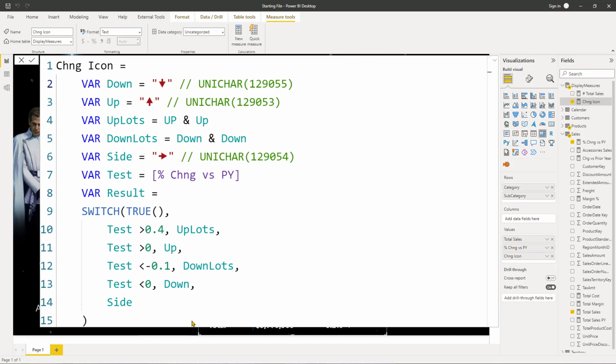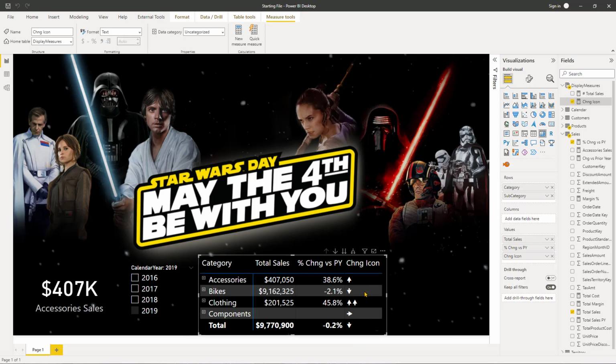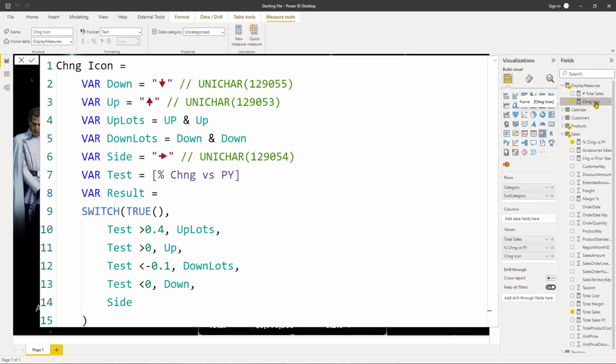So I'll click OK, and we'll go and have a look at the visual, and the visual looks exactly the same. We've got an up arrow when there's an increase in sales, a down arrow when there's a decrease in sales, and we've got a double up arrow when the increase in sales is significant. Replacing UNICHAR icons with the actual icon in the text string helps you look at your measure and understand exactly what your measure is returning.